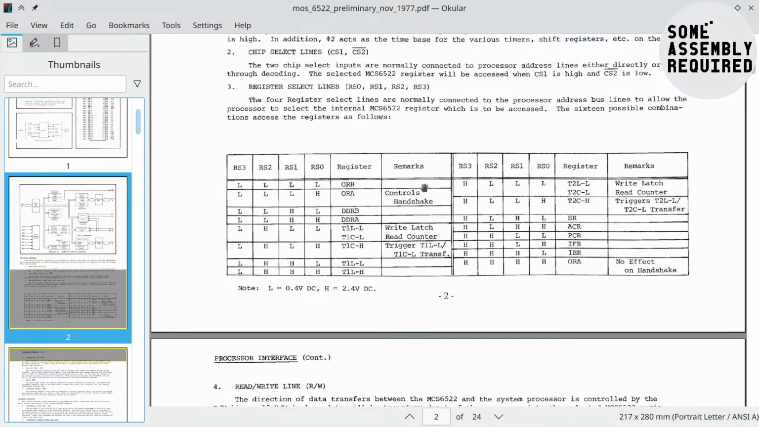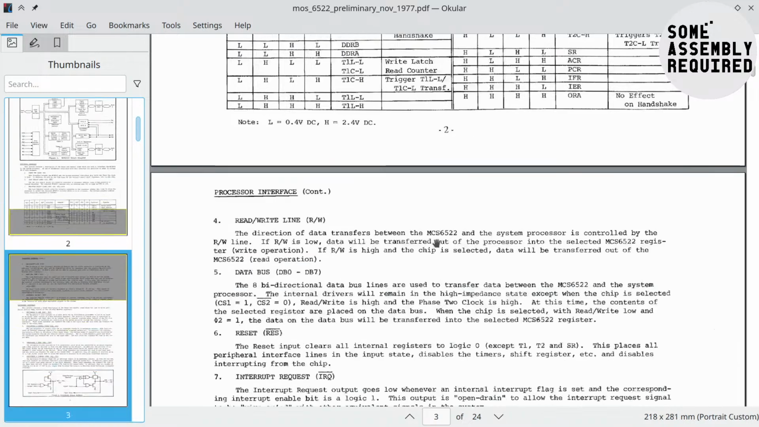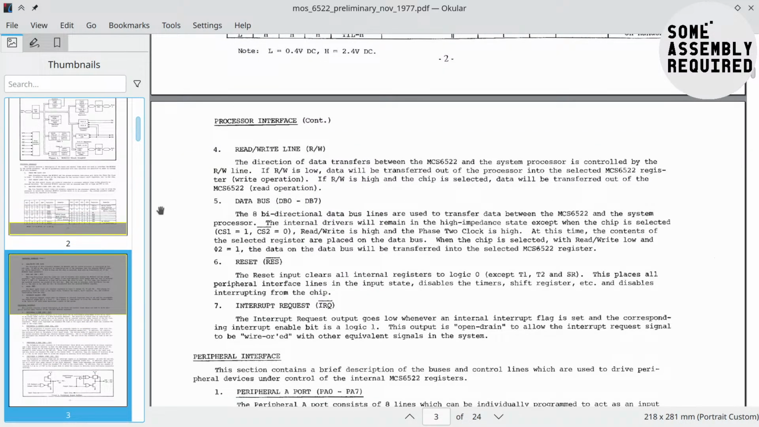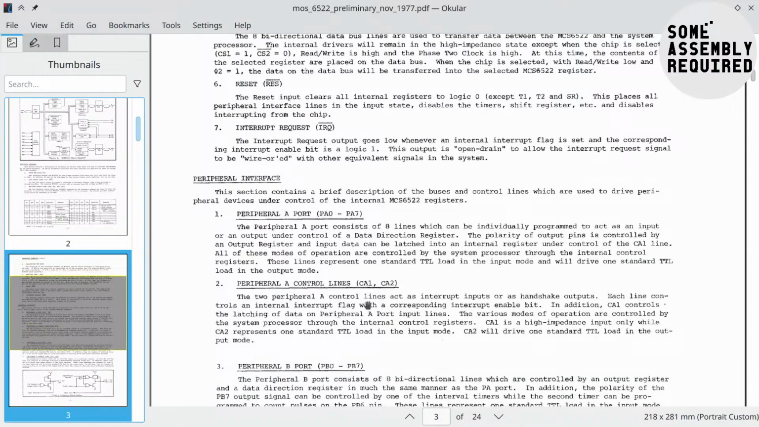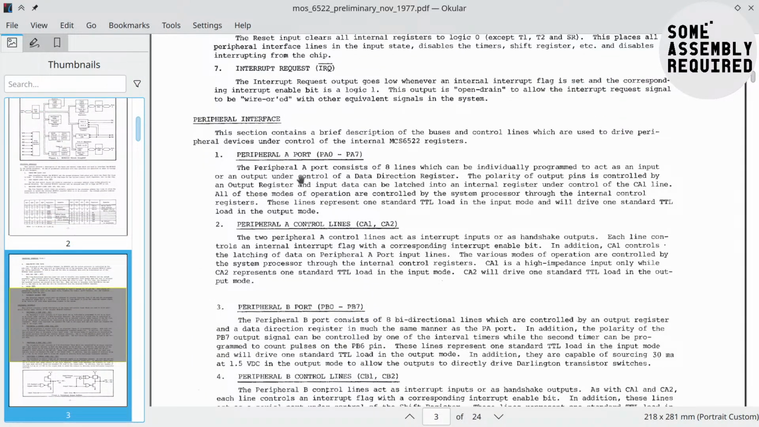Okay. So what we have here, that's the main thing. That's what we came here to see. Those are the register select pins, so 0 through 15, and what register they actually select. But of course, that doesn't help us much. So if we scroll a little down, that's the processor interface. We don't care about that because we're not actually implementing that. We replace that with these two functions. And then we start with the peripheral interface, finally.